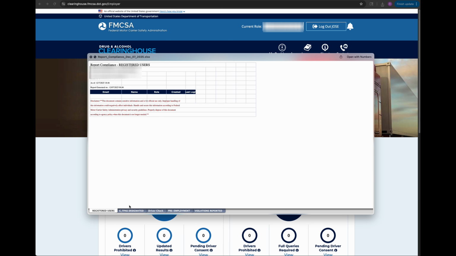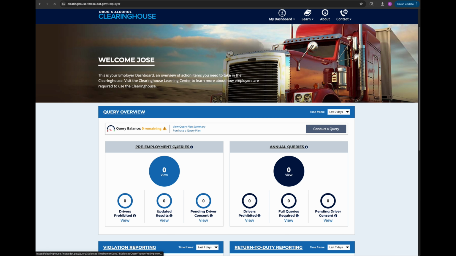This is something that we're going to submit. So save it in your folder where you're saving all your documents that we need to submit later. But this is what it looks like, and that wraps up everything we need to do in Clearinghouse.